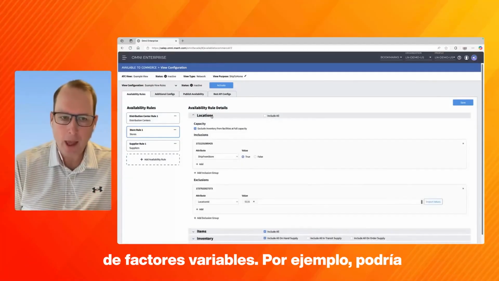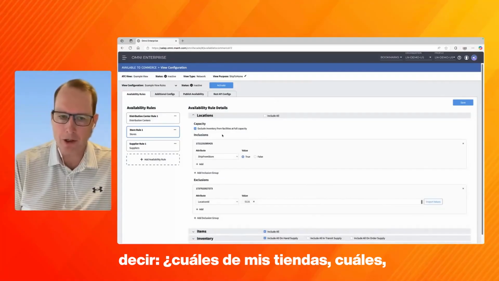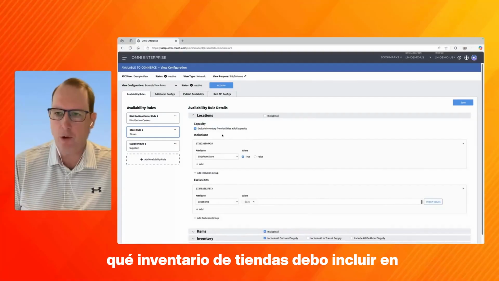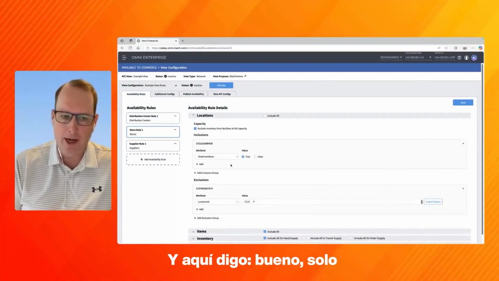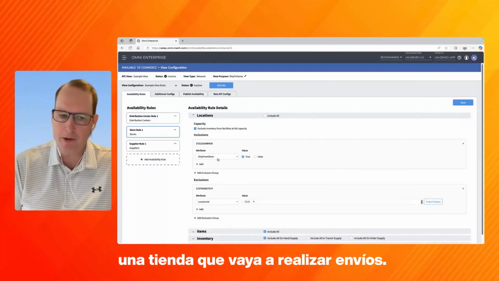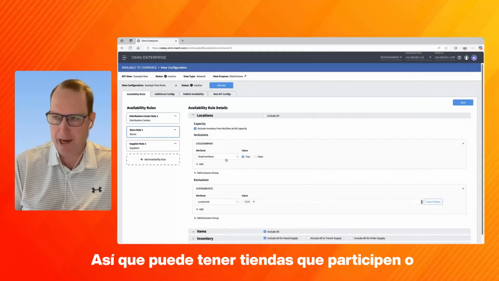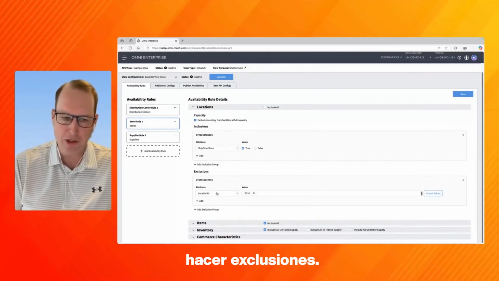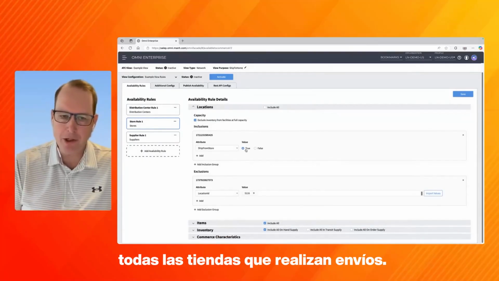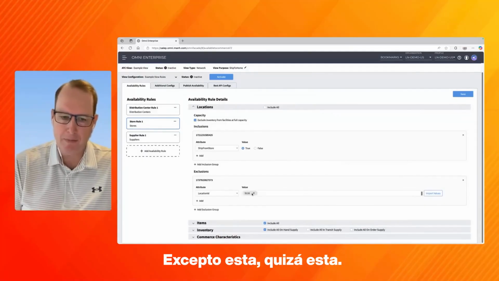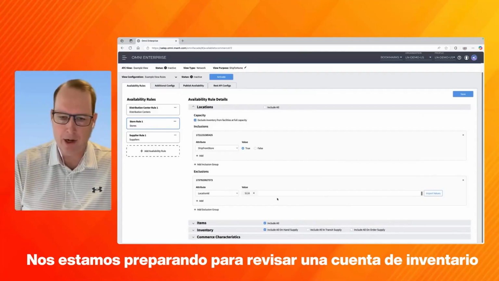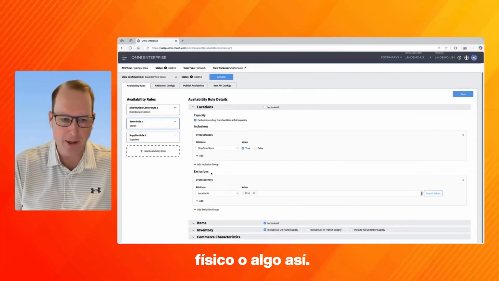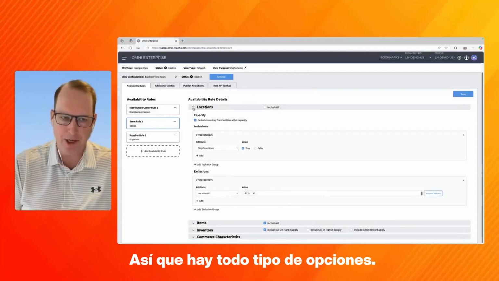For example, I could say, which of my stores, which store inventory should I include in my view? And here I say, well, only a store that will ship. So you can have stores that participate or don't participate in the shipping process. And then of course you can do exclusions as well. Here I said every store that will ship except for this one, maybe this one we're getting ready to go through a physical inventory count or something, right? So there's all sorts of options there.